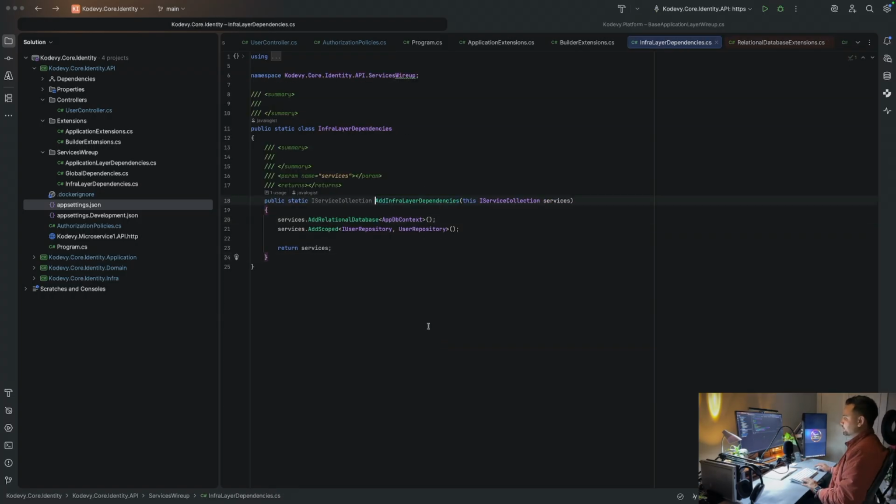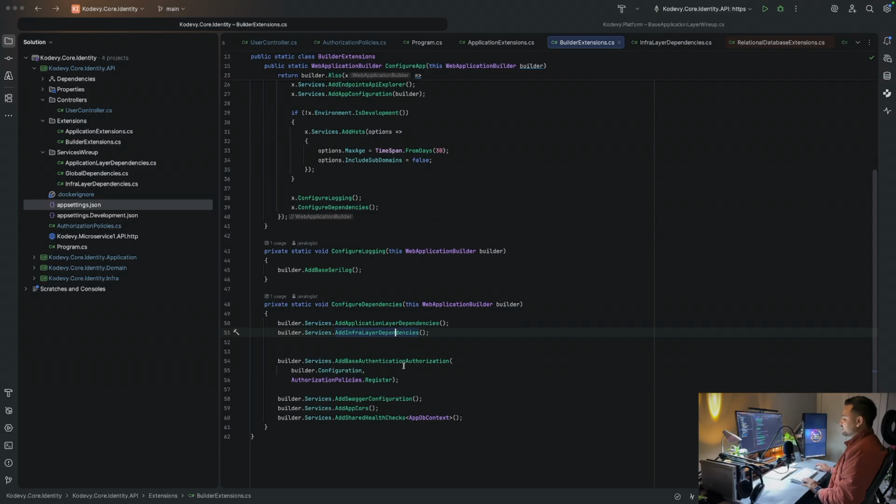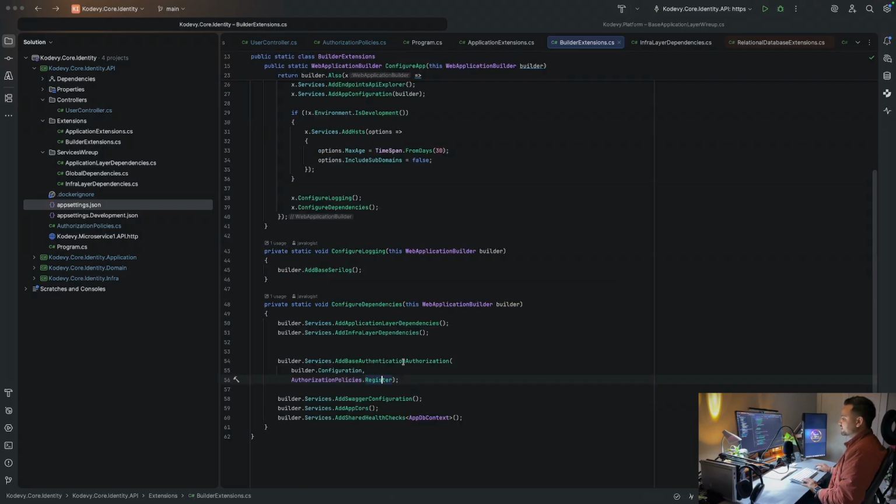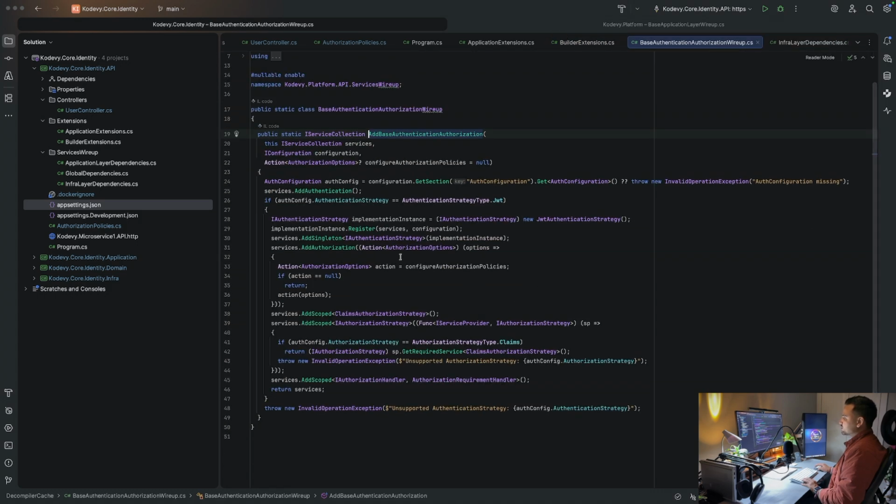APIs. Then we have the base authentication authorization, where we are just passing the authorization policies. We are passing the register method, saying that these are our policies, and implicitly the platform APIs does its own stuff. It is actually making the strategy. Then we have the authorization, how authorization will work out. Then we have the claims here.